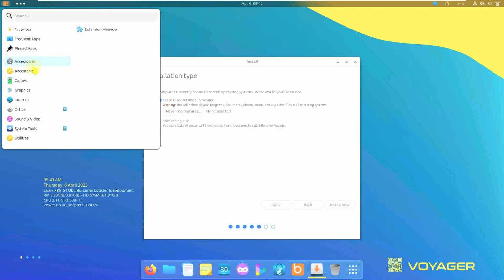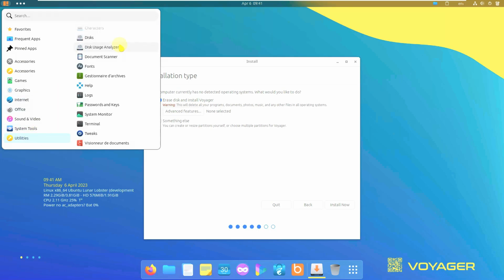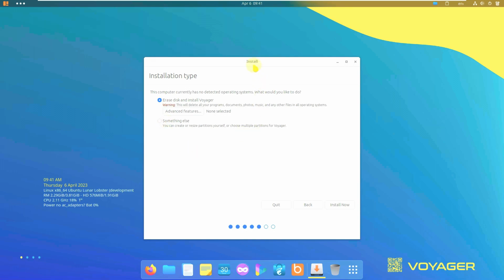On the accessories, you have these apps, and the games, you have this many games. We have a Pac-Man game, and mines, chess, Sudoku. That's good. On the graphics side, we have almost all the important apps. Internet, we have a few. Here we also have important apps. On the office side, you have LibreOffice, which is seen in every Linux distro. And the sound and audio, we have a few apps here. And on the system tools, these are all the new things. And on the utilities, you have these things. Let's go back to the installation process.